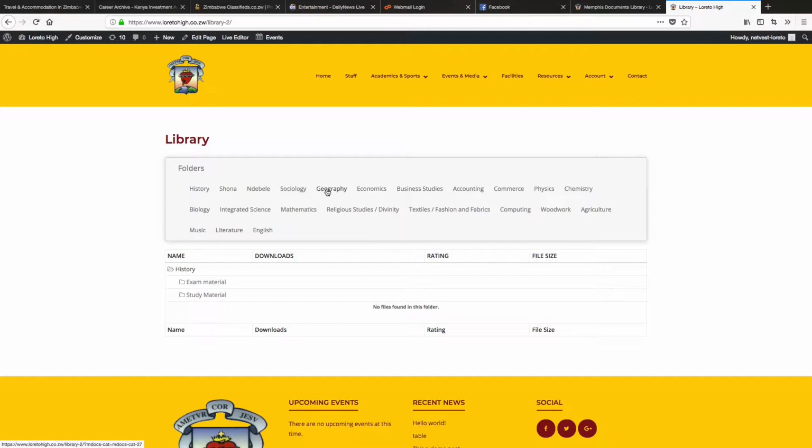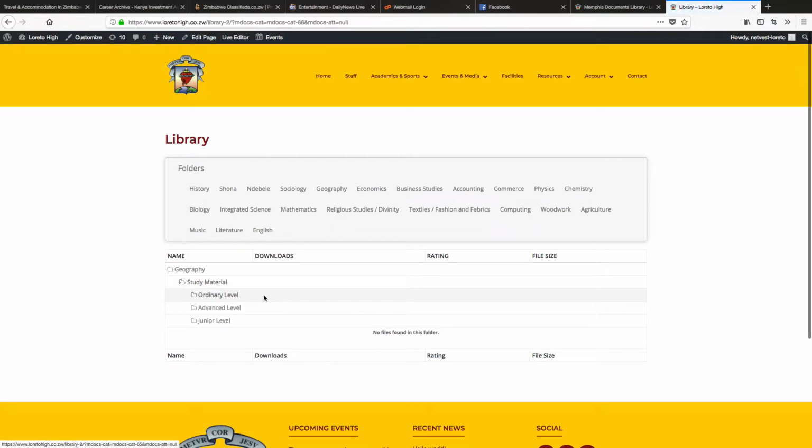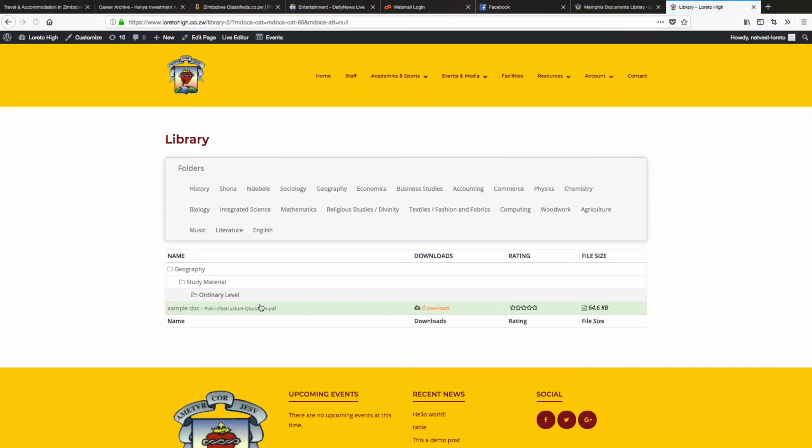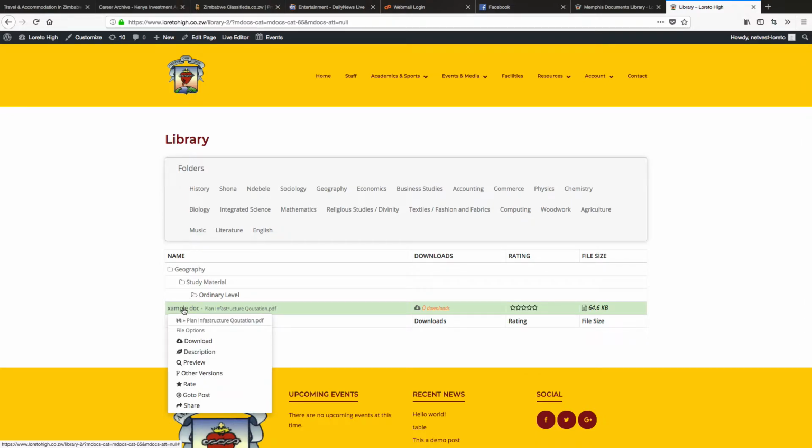Since we uploaded the document on geography, I'm just going to click on geography to load it up, and then click on study material, and then on ordinary level. And as you can see, this is the document that we just uploaded a while ago. Then you can click here, and you have options to download it, preview it, or share it.